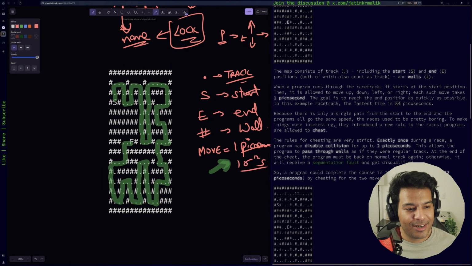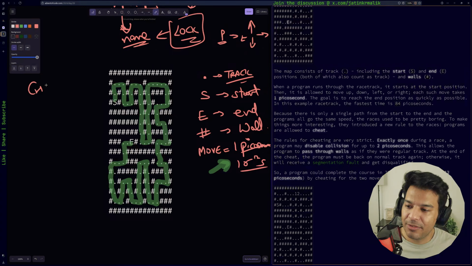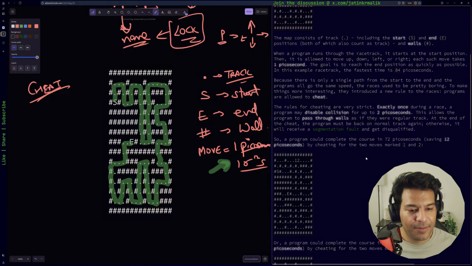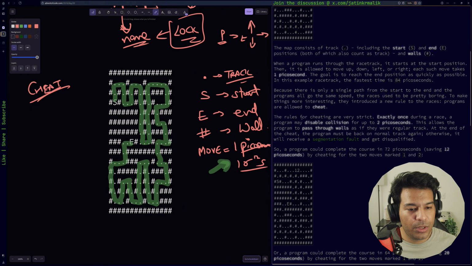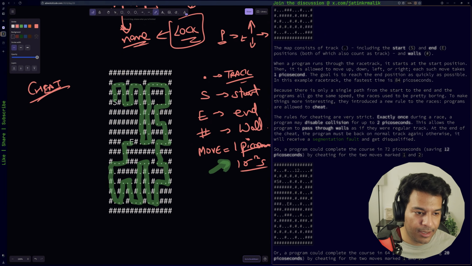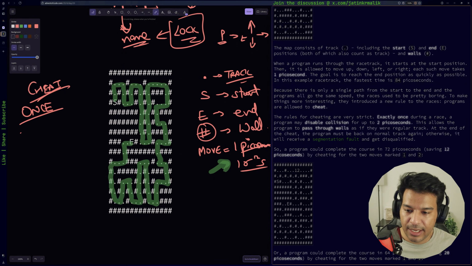To make things more interesting, they introduced a new rule to the races that programs are allowed to cheat. Very interesting. So we have some kind of a cheating mechanism. What does it mean? So it says that the rules for cheating are very strict. Exactly once during a race, a program may disable collision for up to 2 picoseconds. So once for a race, we can disable collision. So collision, I'm assuming, is a wall.